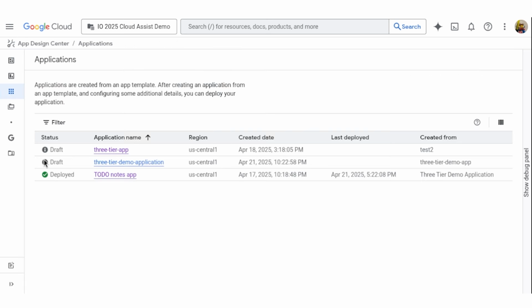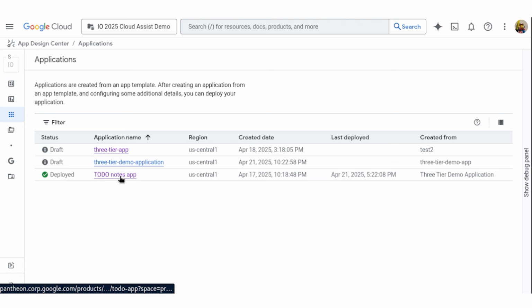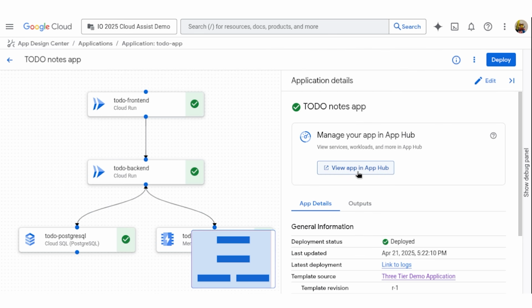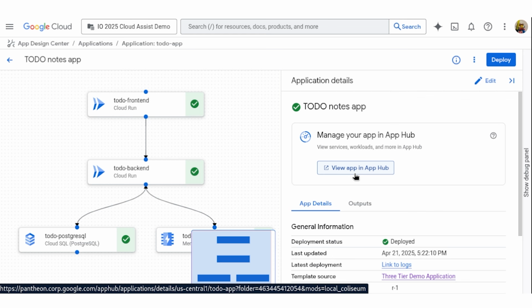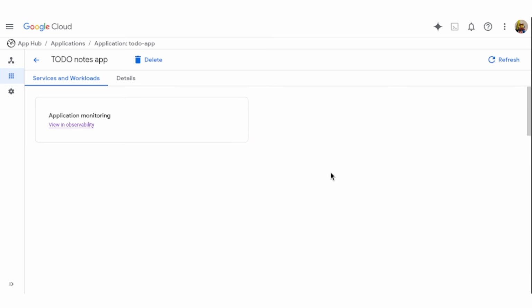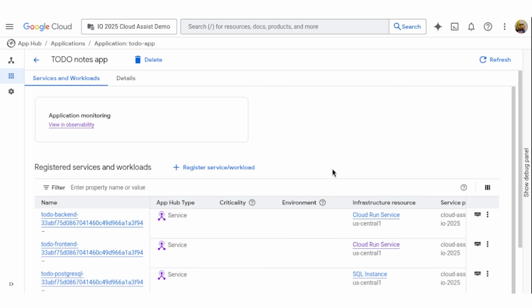So for this particular demo, I have already created an application. You can see it here. It is already deployed. And speaking about the application-centric approach, you can see all components of your application in the application hub. Application hub was introduced last year, but in this year multiple additional features and new products have been integrated with it.